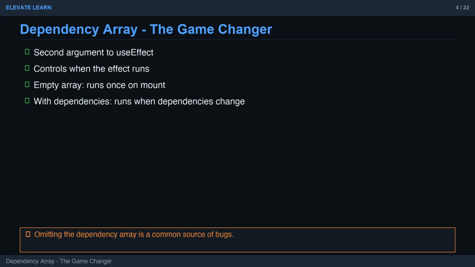The dependency array is crucial to controlling when your effects run. If you provide an empty array, the effect runs only once after the component mounts, perfect for initialization tasks like fetching initial data. If you include dependencies like state variables or props, the effect runs whenever those values change. This is incredibly powerful because it lets you optimize performance and prevent unnecessary side effects. Think of it this way. The effect watches the dependencies and only executes when they change. If you omit the dependency array entirely, the effect runs after every render, which can be expensive. Always be intentional about your dependencies to avoid bugs and performance issues.